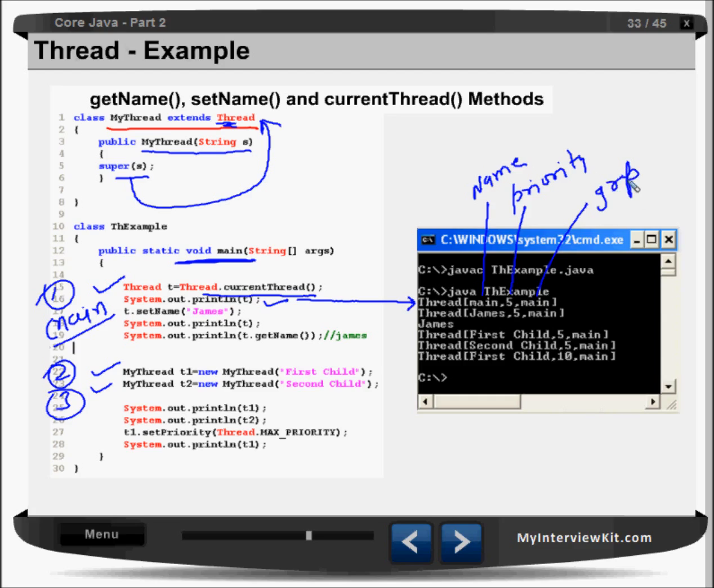Good. Now we are doing t.setName("James"). So we are changing the name of my main thread. Earlier the name was main, now the name is James. So here it is displaying James, 5, main, but it is still a member of the main group only. By default, every thread has priority 5 and every thread is a member of the main group by default, unless you create some thread group, okay?